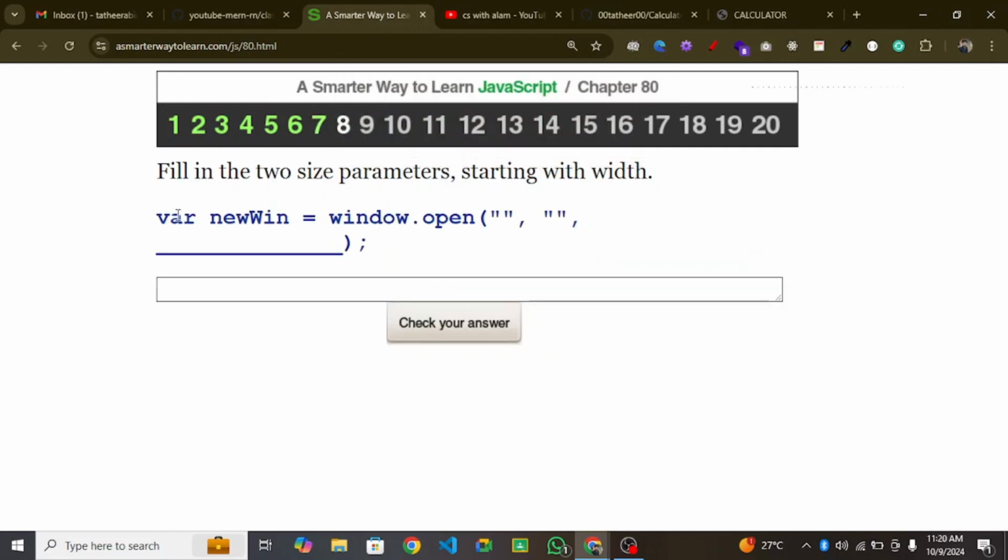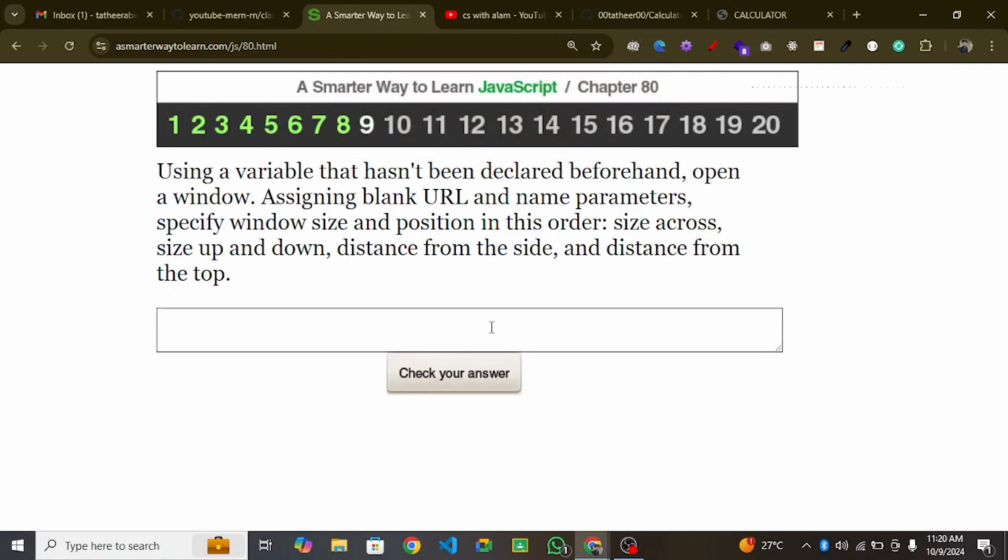Next question. New variable newWin equals window.open, and this is this. Fill in the size parameters starting with width. So here we will write in quotes, in a string, width, which is for example 300, and comma, height is 200, bracket close, and semicolon. Sorry, quote close, and our answer is correct.